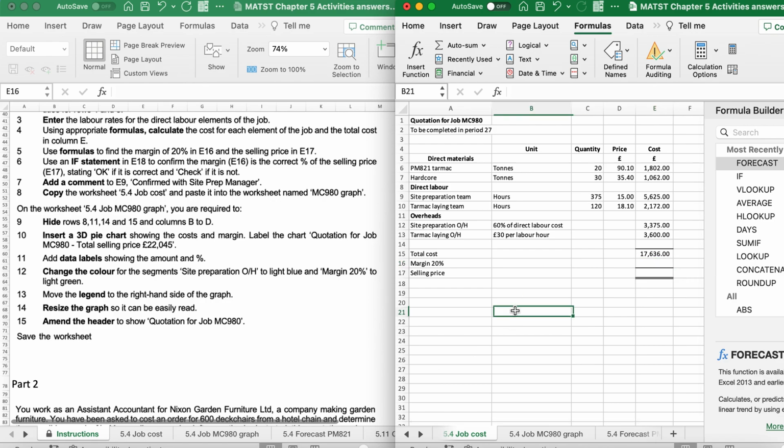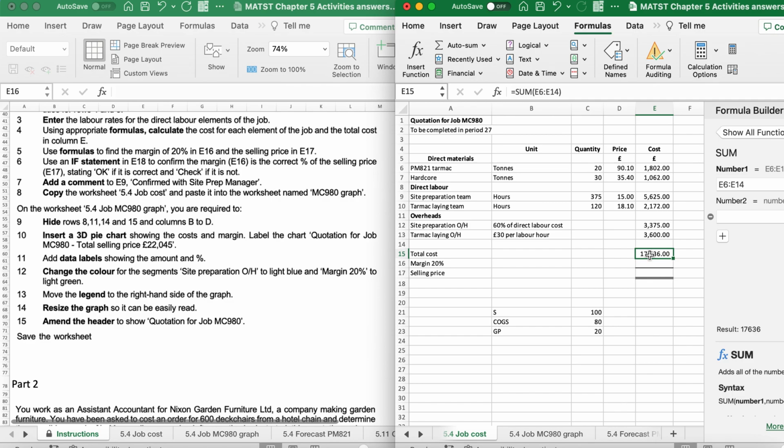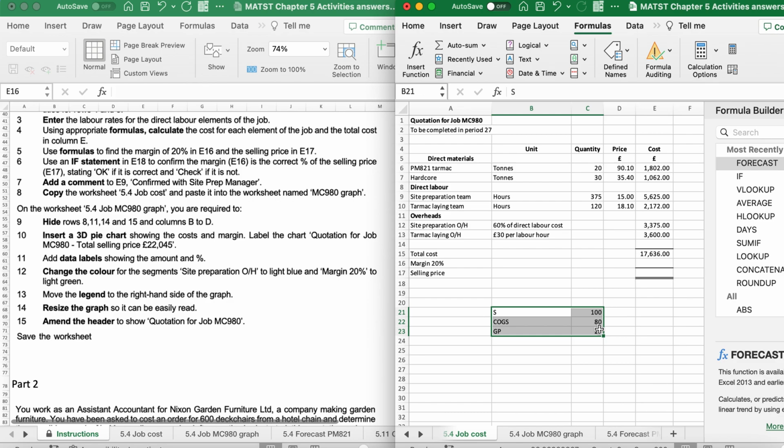Well, if we look, we have sales, cost of goods sold, and gross profit. Well, we know gross profit is at 20. Sales, because it's markup, is at 100, which means cost of goods is 80. So I need to basically divide this figure by 80, times it by 20 to find the gross profit. Let me just clear that. I'm just going to do an equals open brackets. This figure divided by 80 multiplied by 0.2.